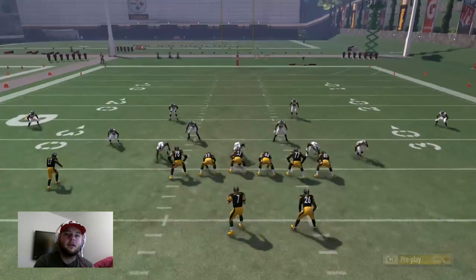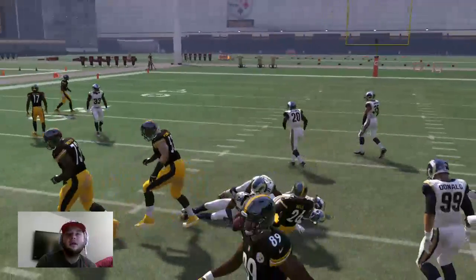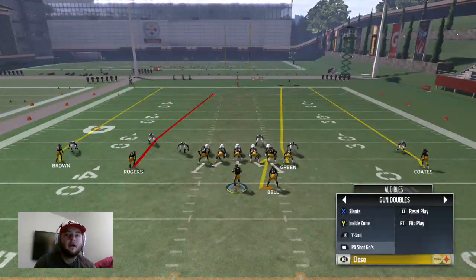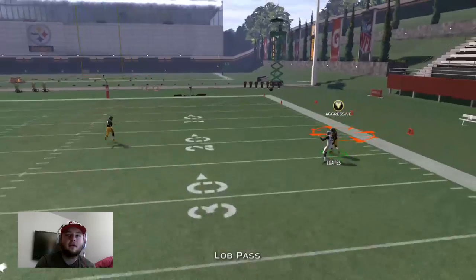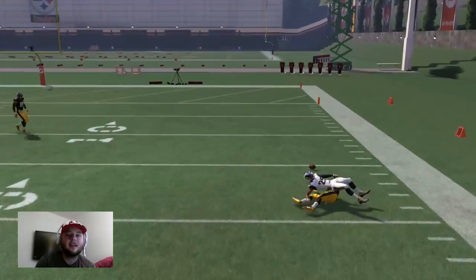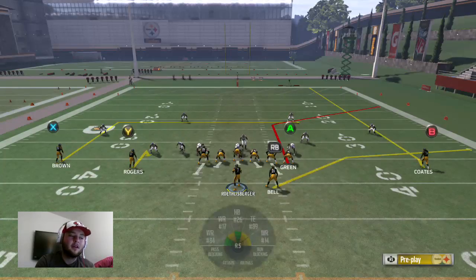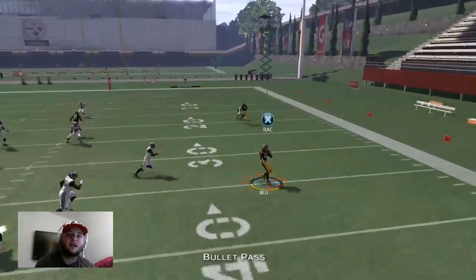Inside zone is a pretty decent audible. It's nowhere near Madden 16 good, but it's still pretty good. Shot go, it's just a play action shot play. I should have thrown it to the tight end, obviously, but I didn't want to just go with, oh look, if they're in goal line, throw it easy, because no one ever plays goal line like that.